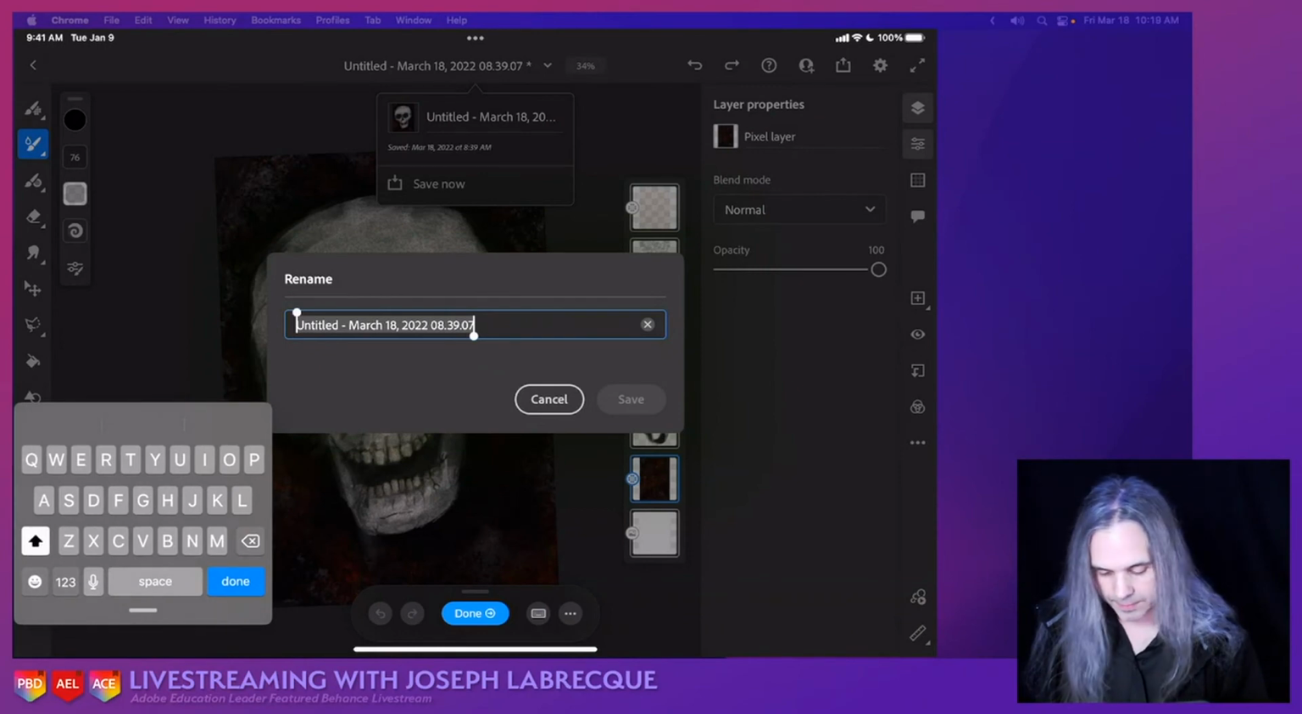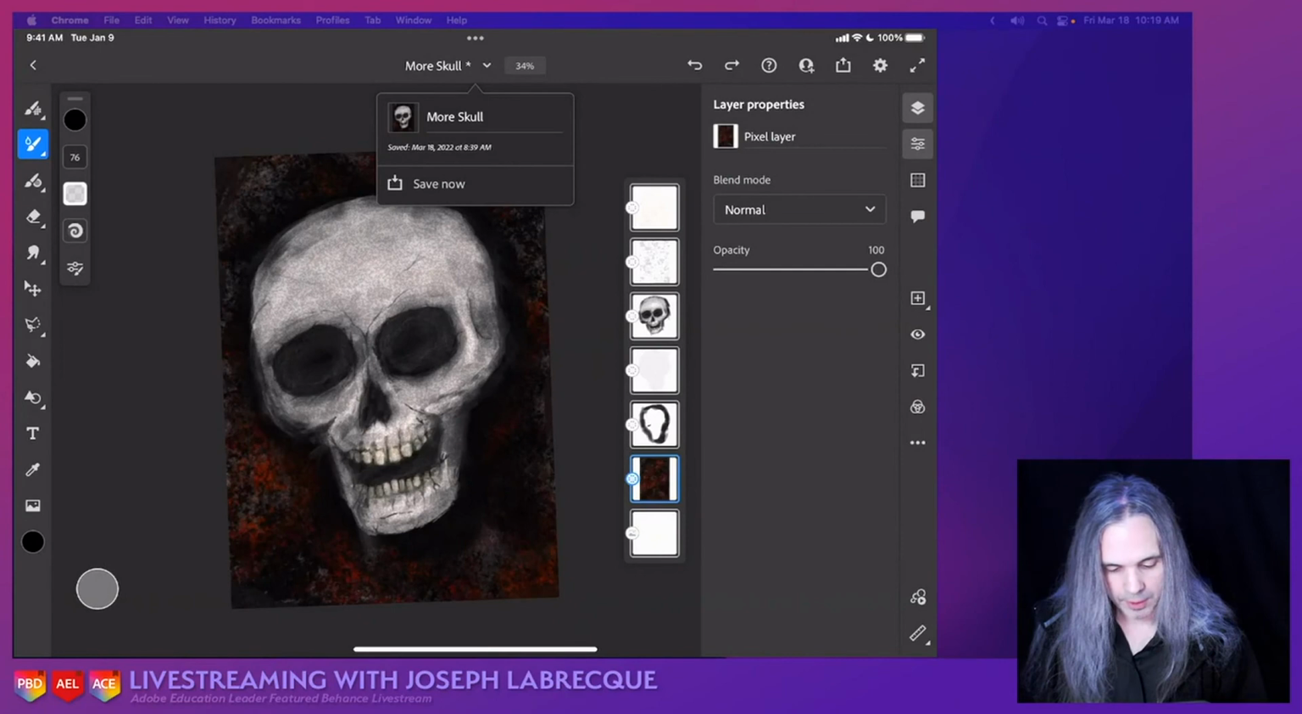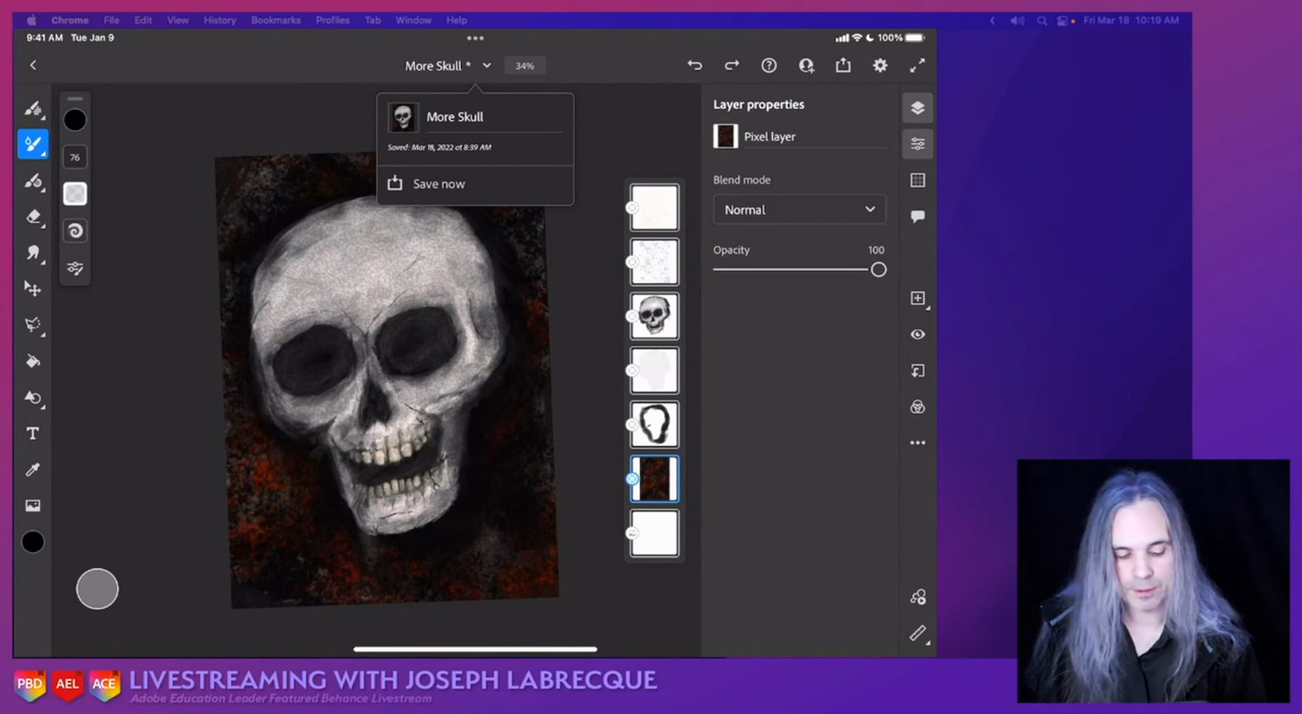Let's see here. More skull. There we go. Cool, cool, cool, cool. Let's share this to Behance, right?